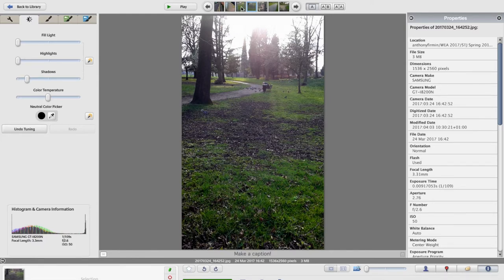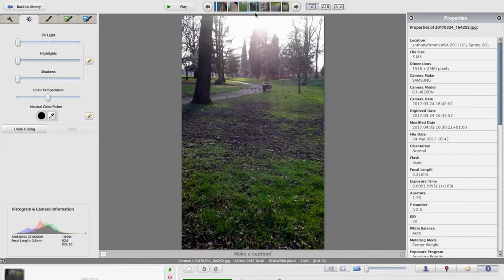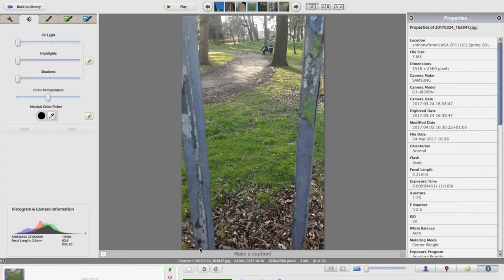But the difference between that image and this image is that it's taken from a slightly different position. It's the same guy sat on the same bench, but here we have these lines, and these lines are drawing you into him.